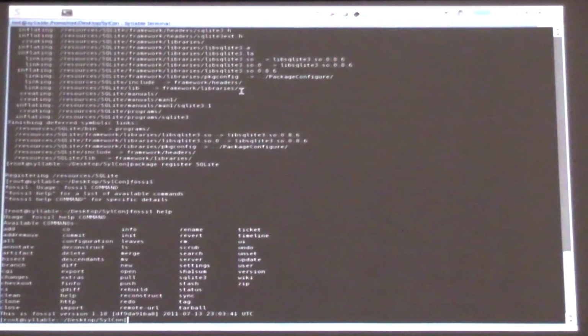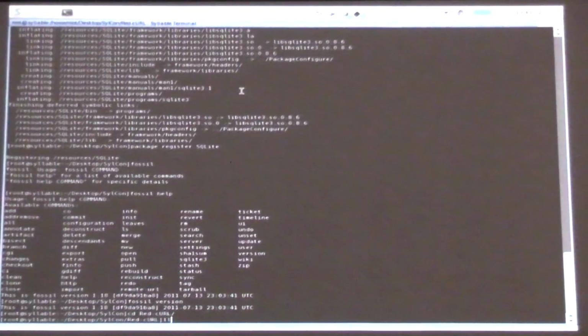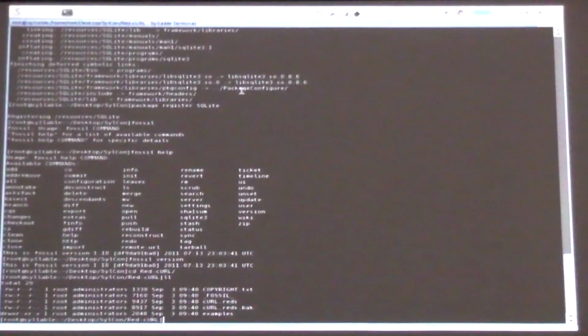This is the command set. It's quite extensive. There's all sorts of stuff you can do. I have in here my repositories for my bindings. So it should be possible to, if I go to my curl binding, which is checked in, there is a special Fossil file in here.